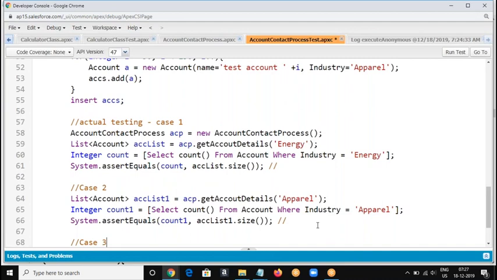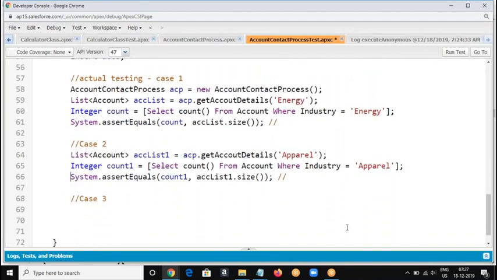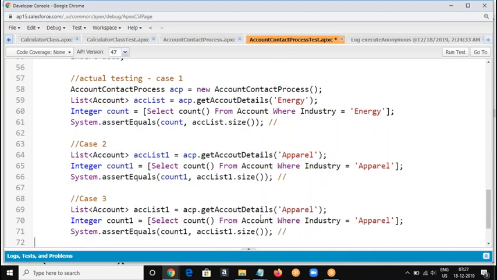So what is the negative case? These are all positive cases we tested. The negative case must be: if you pass any other industry, we should not have any data in the matching data. Any industry. Suppose I pass education.